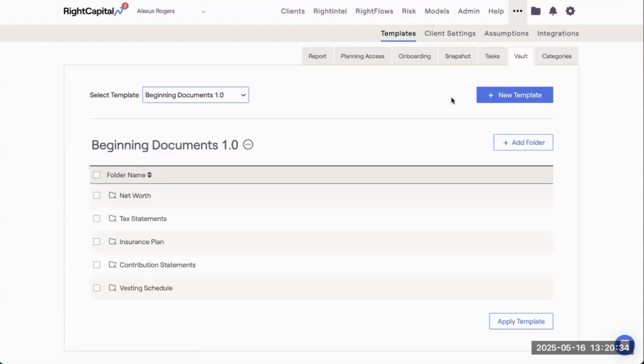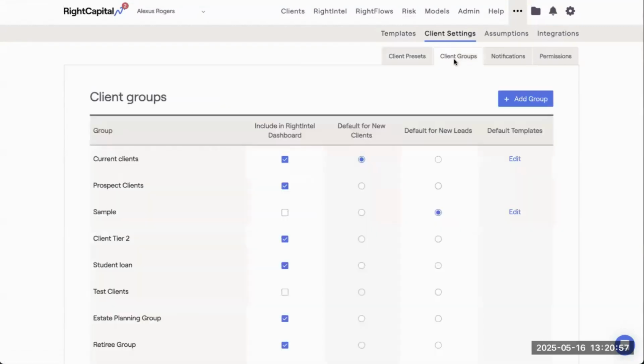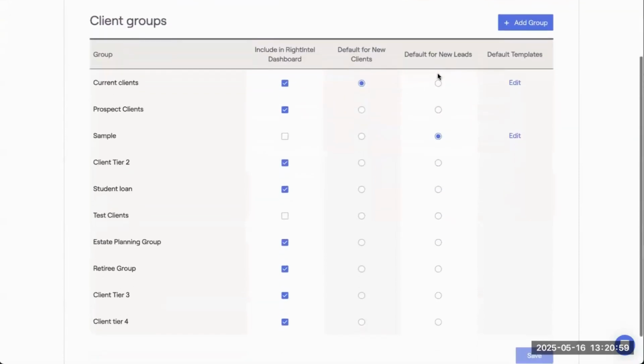Now, one thing that is going to be a benefit, especially if you do create an onboarding template for the Vault folders or maybe the beginning documents template, and you want this leveraged as the setup for clients' vaults moving forward. If that's the case, we can set this as the default for new clients by going into the 3 dots, client settings. Under client groups, this is where we can create additional client groups. If we click on add group, we can add a new client group, of course. But what's going to be important here for when we create new clients is us selecting those templates.